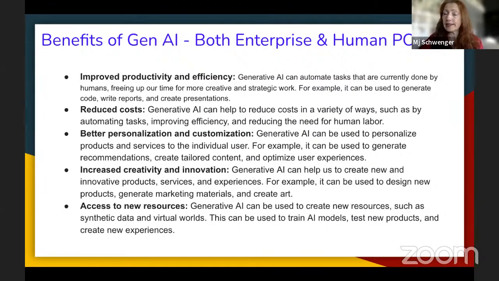Of course, the companies are going to like the improved productivity and efficiency that Gen AI brings by automation, freeing up people to do more strategic tasks: code generation, report writing, presentation creation, a lot of things that can be simplified. Of course, reduced cost and better personalization and customization are going to be some of the other big business benefits.